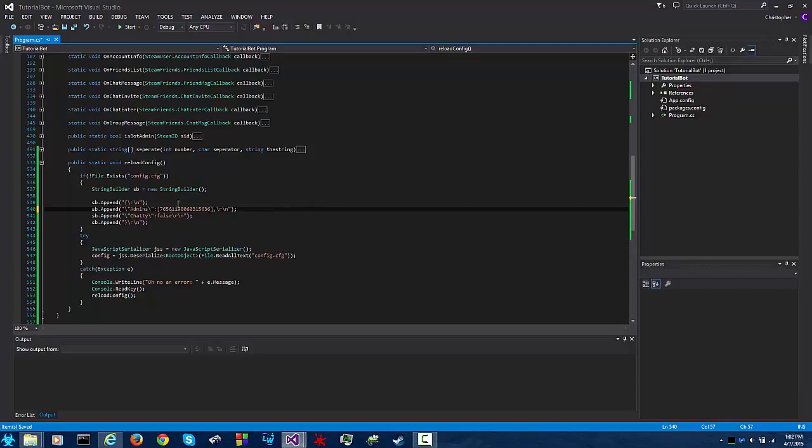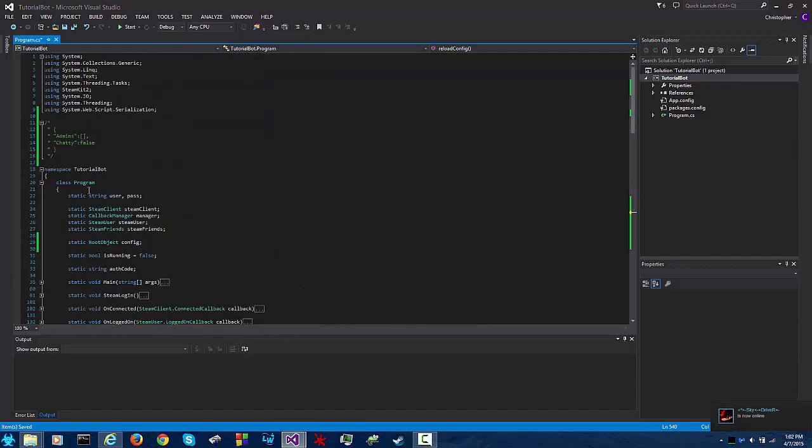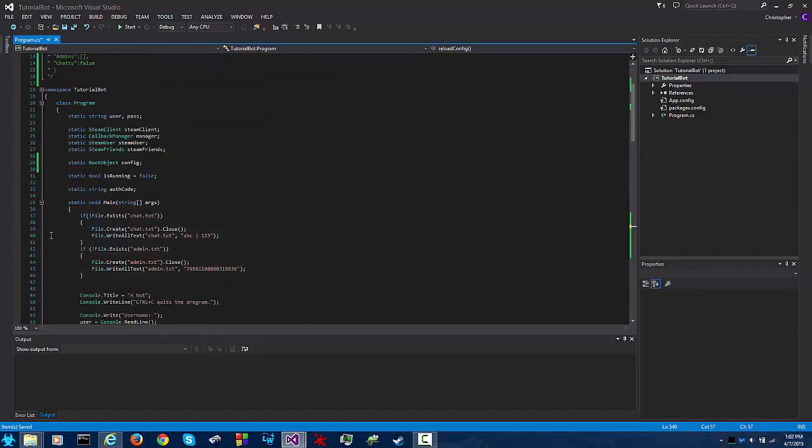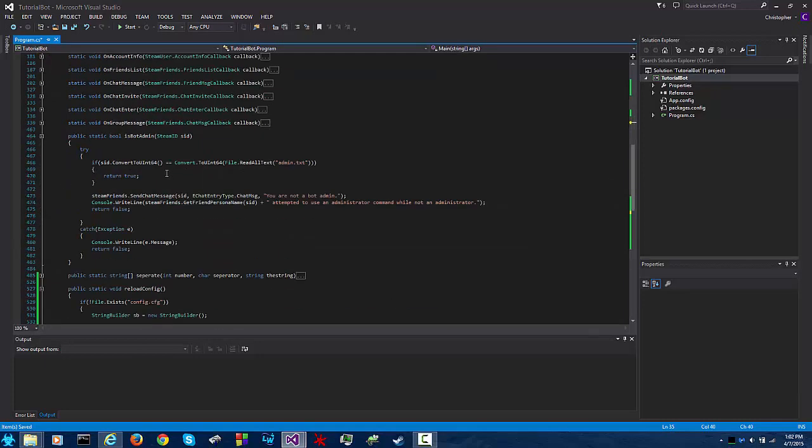Okay, so now that we've got a Steam ID in here, what are we going to do? We're going to go into isBotAdmin. Now, we have no need for admin.txt anymore, so get rid of that code right here. This is no longer important. And then, since this doesn't exist anymore, it's going to give us an error because this does not make sense.